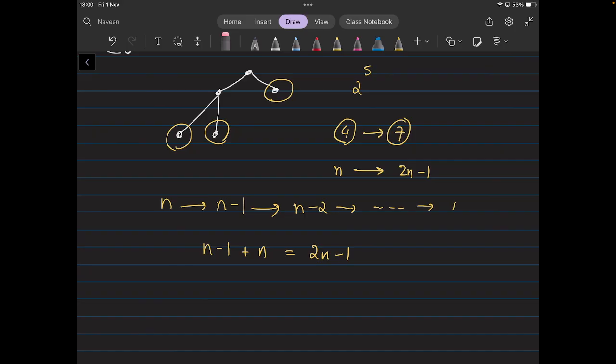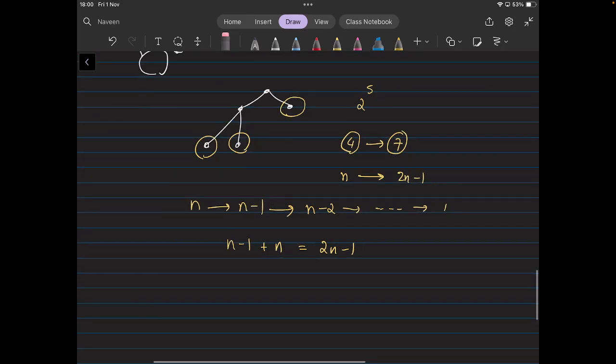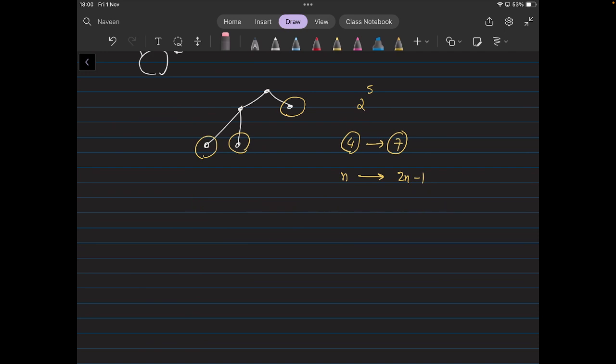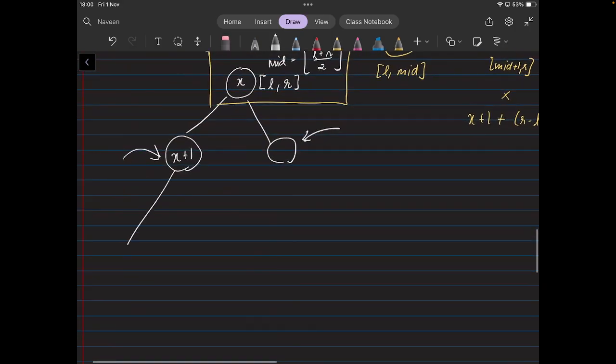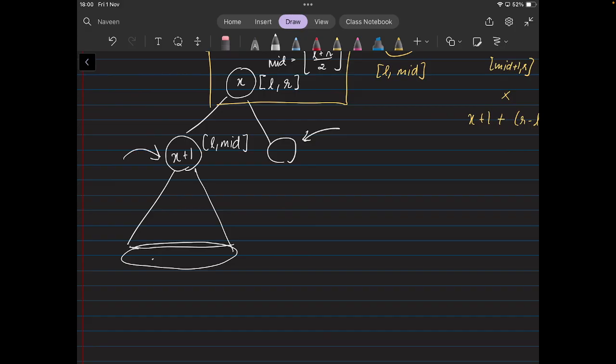So basically, if you have any binary tree with n leaves, then you'll have 2n minus 1 nodes in total. And that is the fact we are going to be using over here. Let's come back here. Let's talk about the subtree of L. This node had the range L to mid, right? So how many leaves does this subtree have?